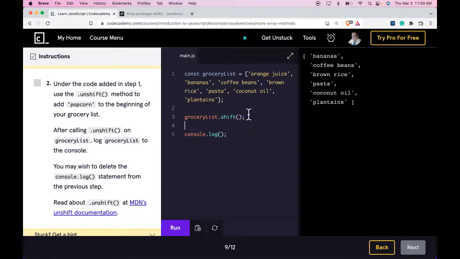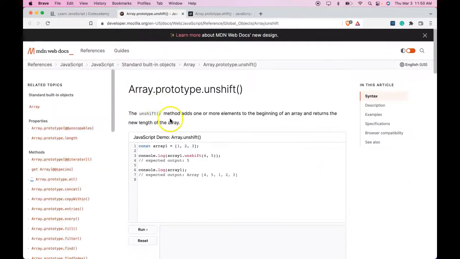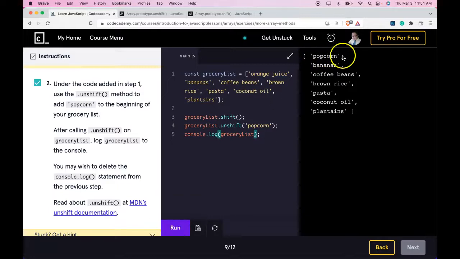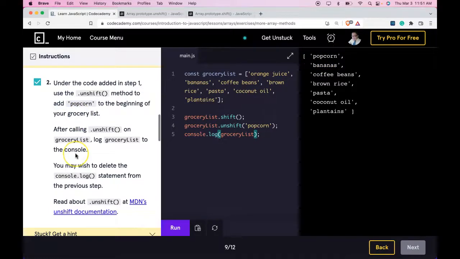We're going to go down and let's read about unshift first by clicking here. Unshift method adds one or more elements to the beginning of an array and returns the new length of the array. So we can go back and under the code from step 1, use unshift to add popcorn. And then log grocery list again. See what that does. We did add popcorn to the beginning. We did pass number 2.